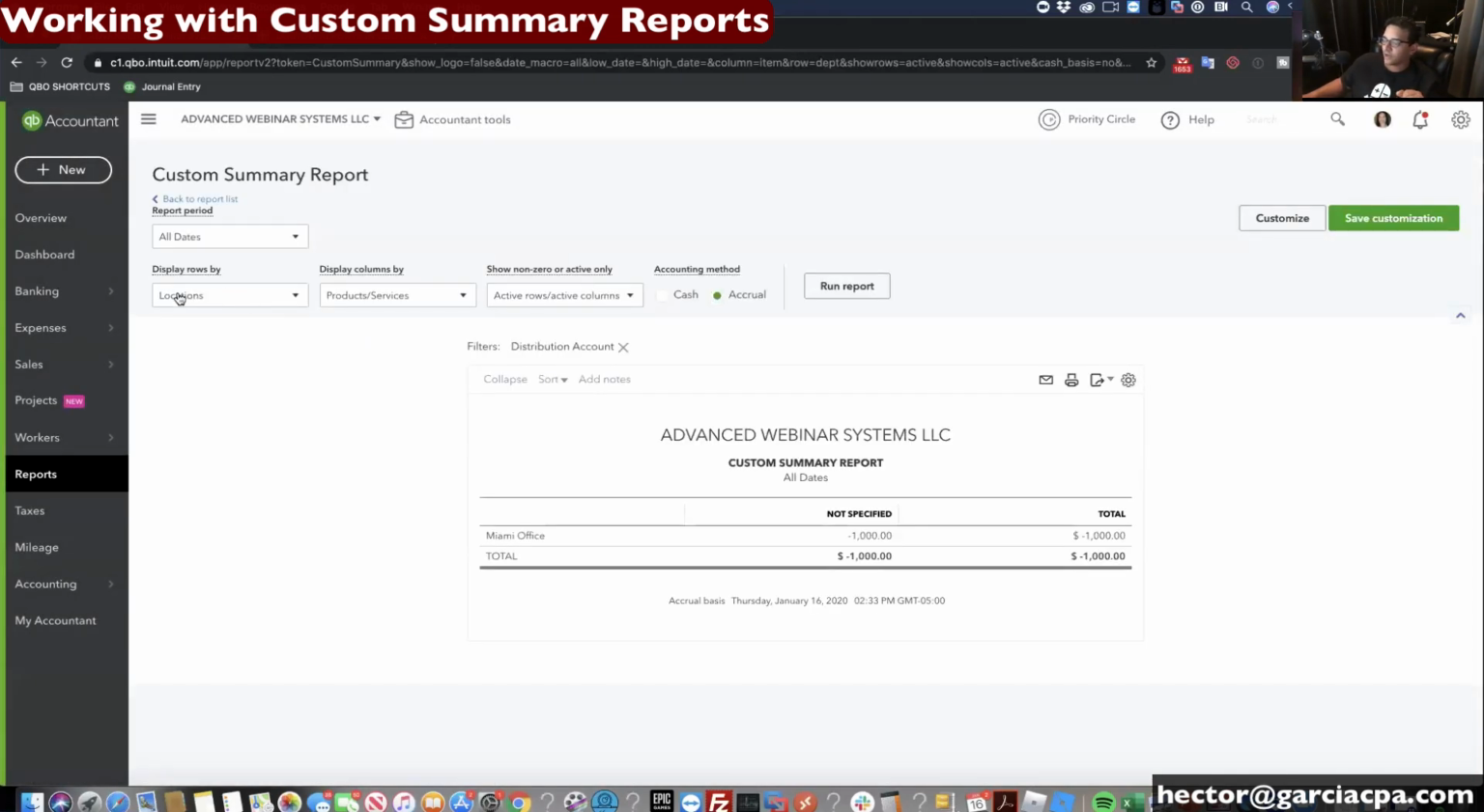And then we'll do locations here, and then we'll do vendors in the top. Let's click on run. And then I'm going to go ahead and create some expenses.